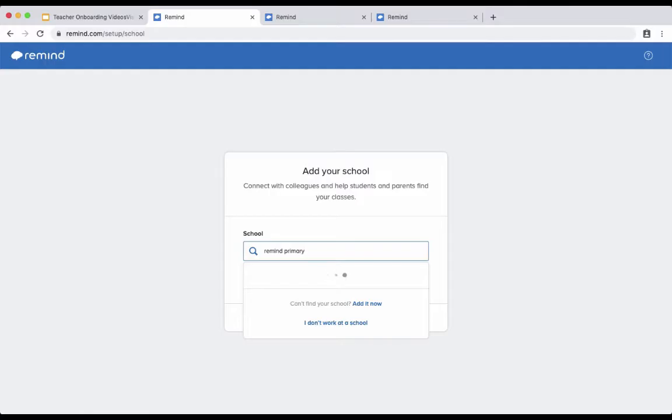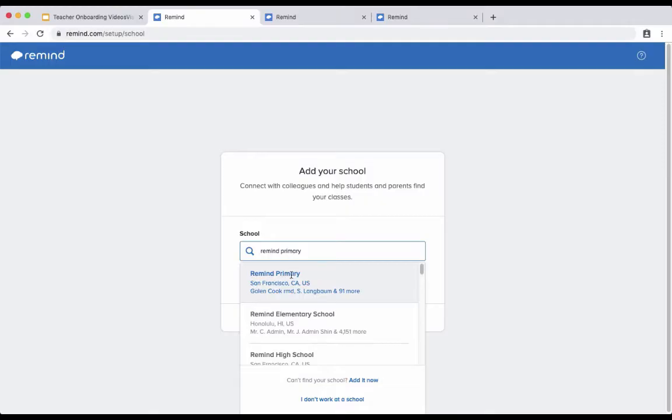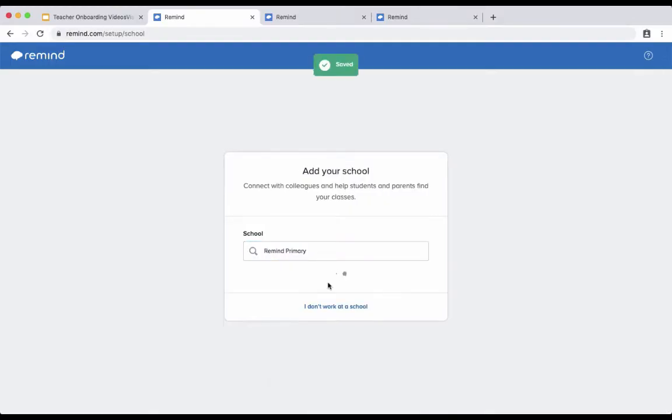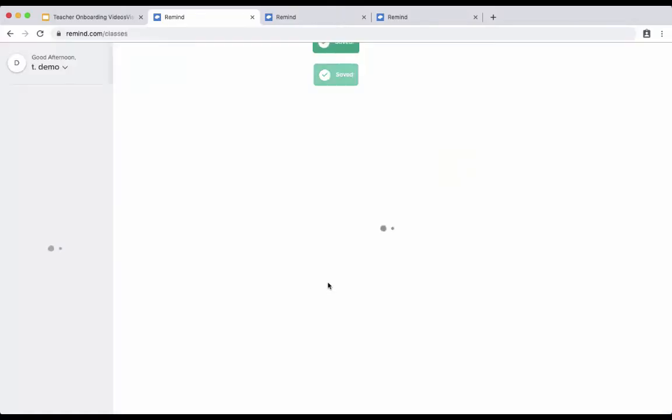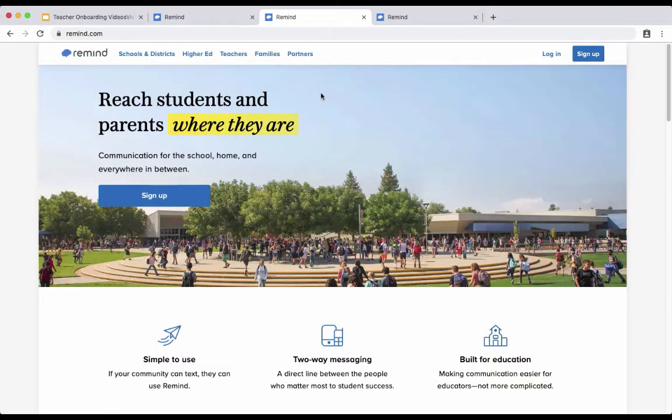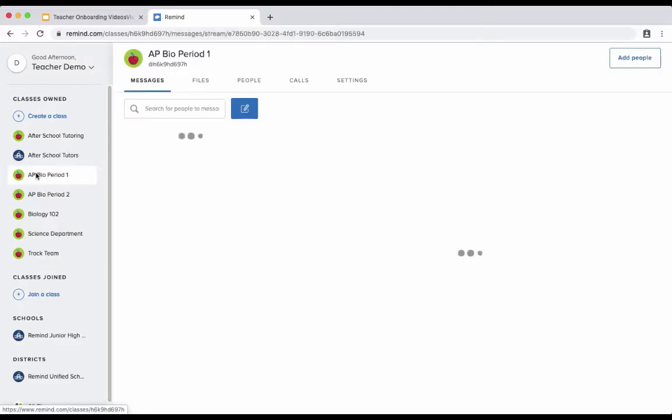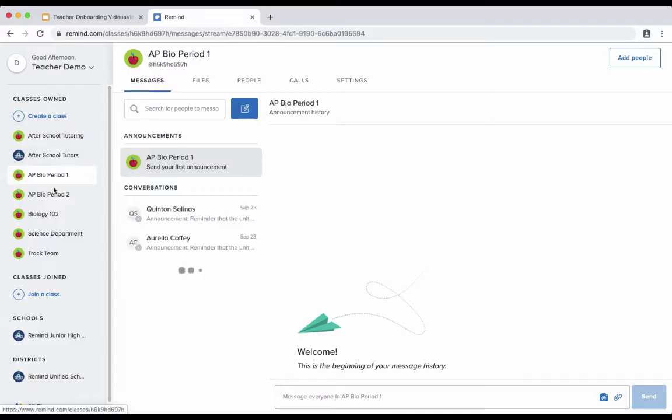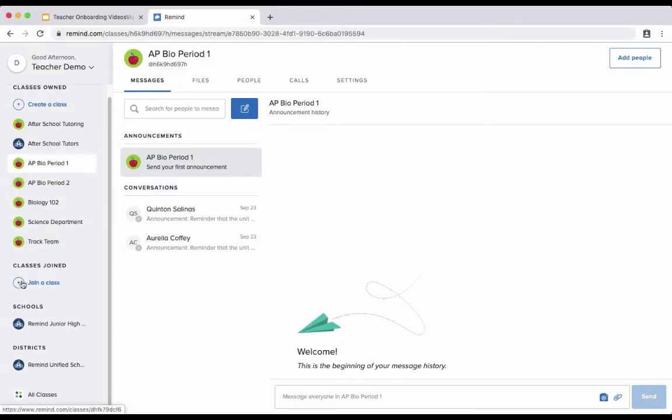If your school is creating official accounts for you, you'll be notified via email. You can log in with the email address you receive, or go to remind.com and click login in the top right corner. Enter your school email address. When you log into the web browser, you'll see your classes on the left side, and you can view any owned classes and any classes you have joined.